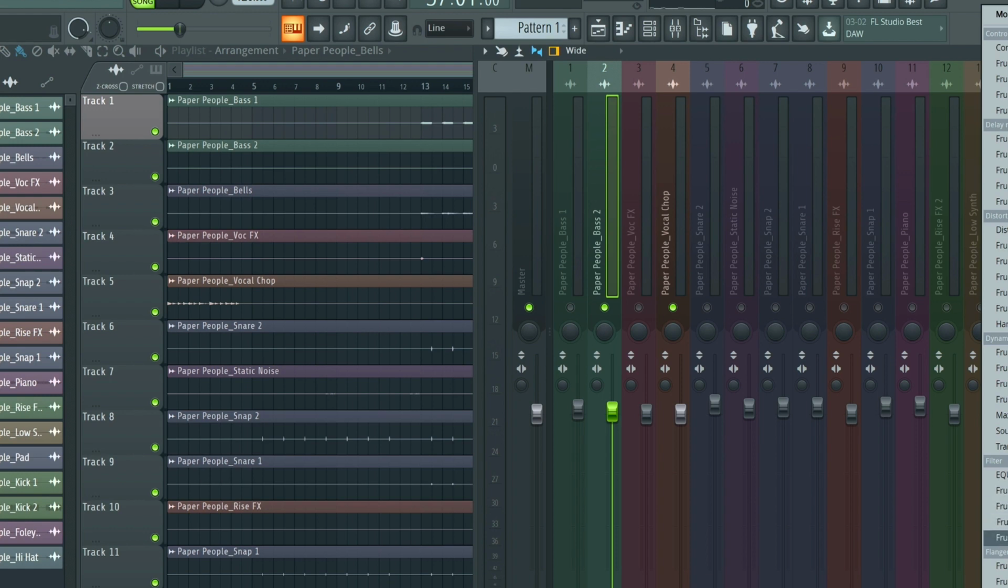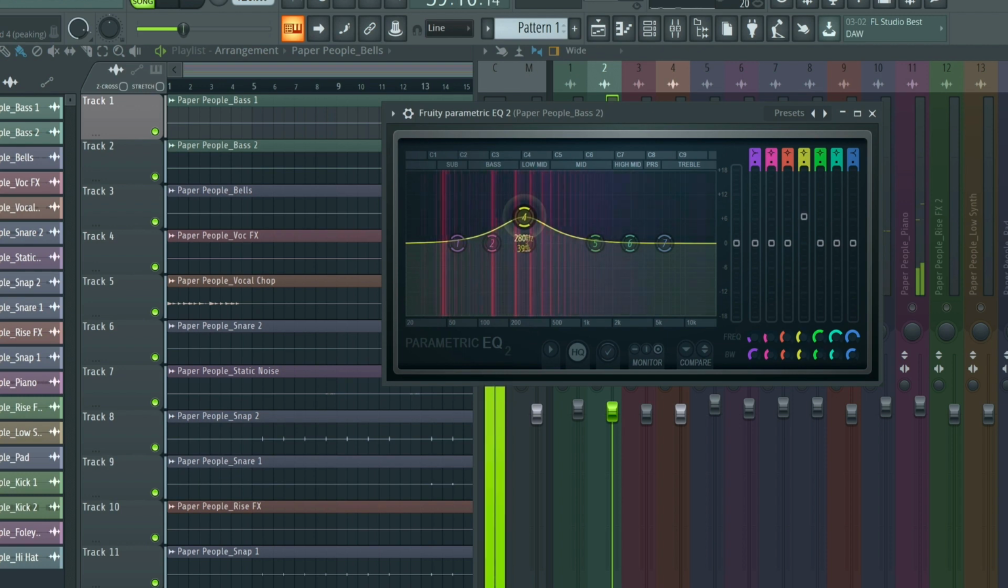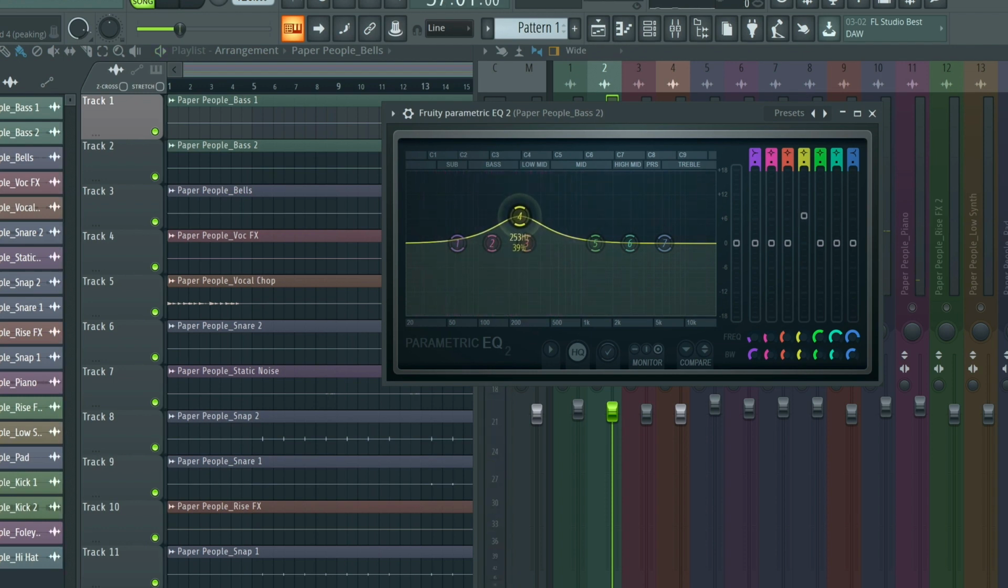I'm going to grab my parametric EQ2. So this is the region that's sort of getting covered up, that primary tone that's in the vocal chop, which is living right around the low mids, somewhere around 260 to 300. So what I'm going to do is attenuate just a little bit of that out of the way, and I'm going to do it in real time as I listen to both, and I'm going to find that sweet spot where the bass still feels full and powerful, but the vocal chop is coming through really clearly.